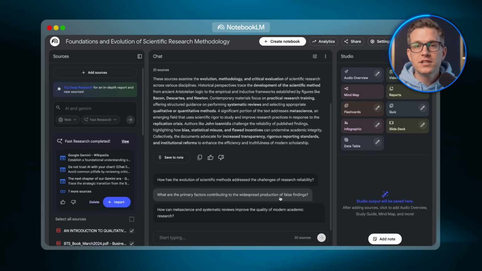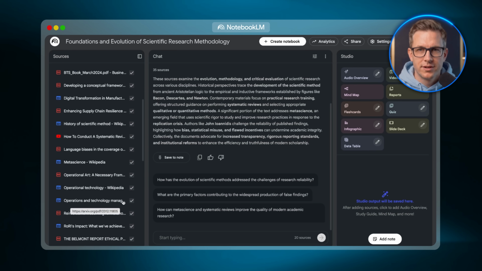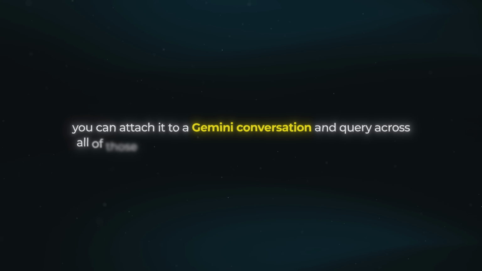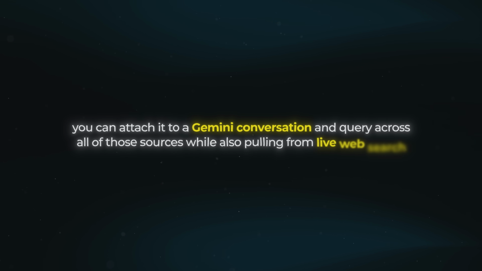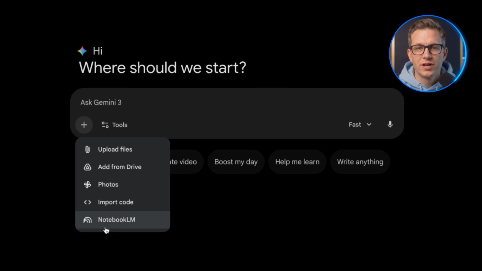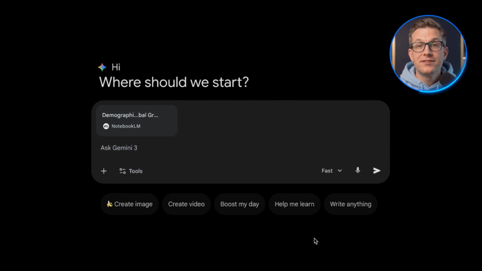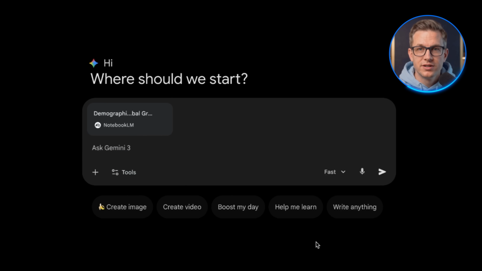So if you've already built a notebook with your research, your contracts, your project documentation, whatever it is, you can attach it to a Gemini conversation and query across all of those sources while also pulling from live web search. To do this, click the plus icon in Gemini and select Notebook LM. Choose the notebook you want to attach, and now that entire knowledge base is available in your conversation. This means you could have 200 research papers in one notebook, attach it to Gemini, and ask a question that combines your research with the latest information online.